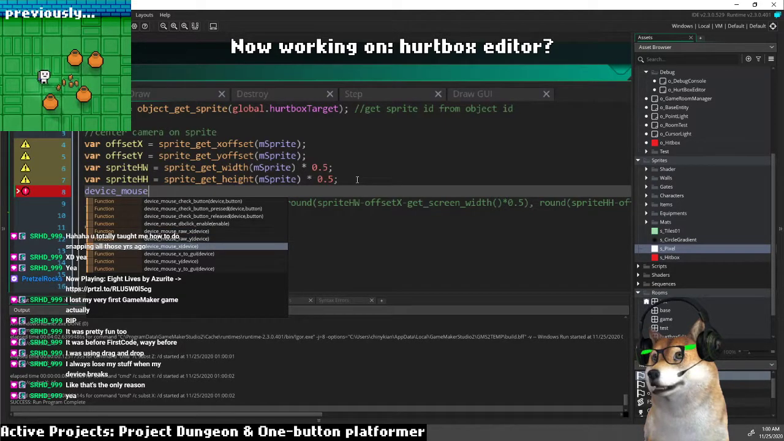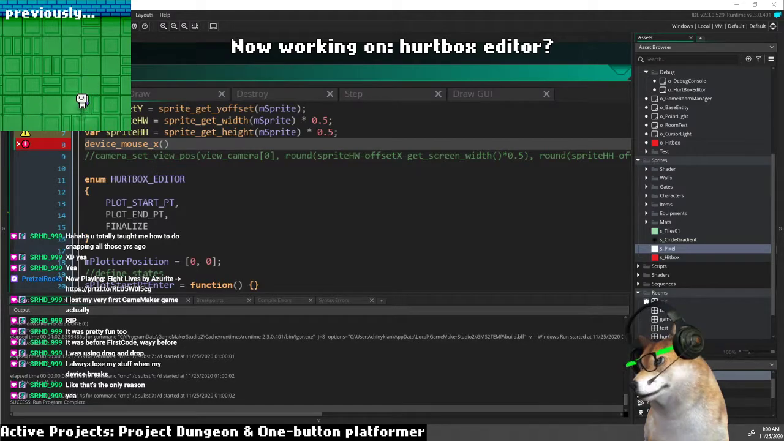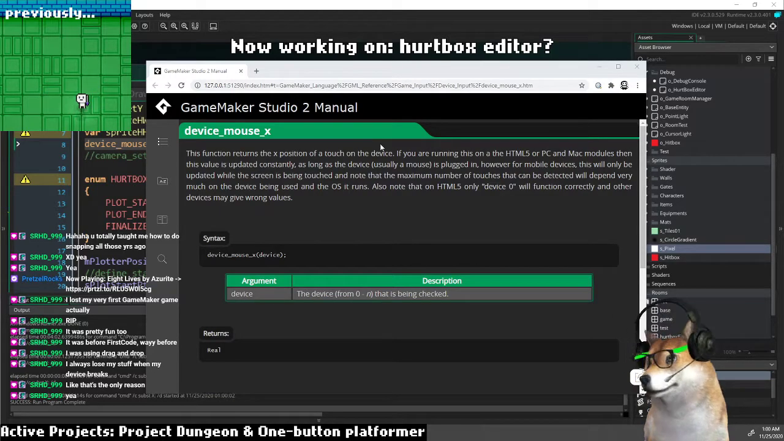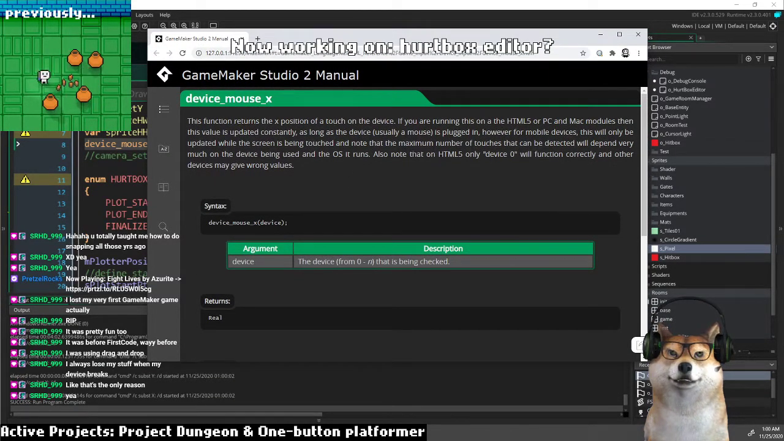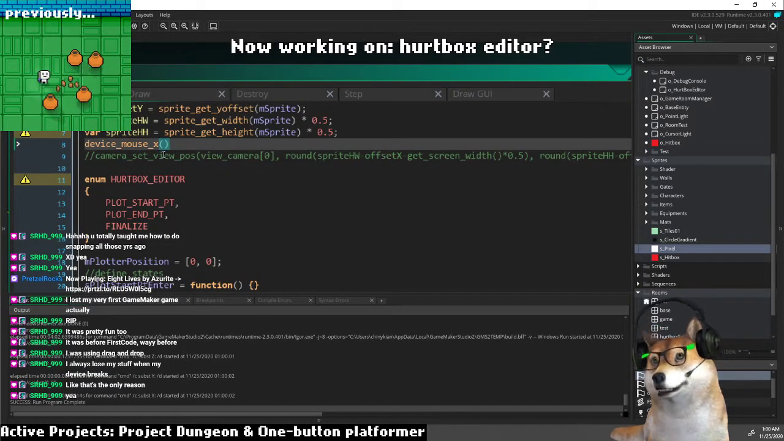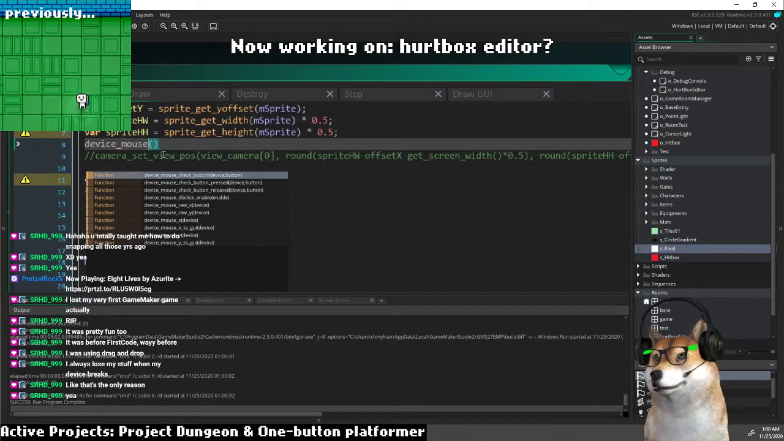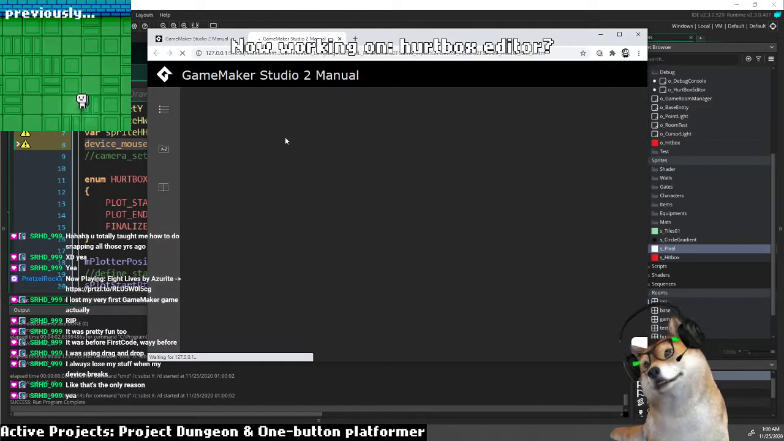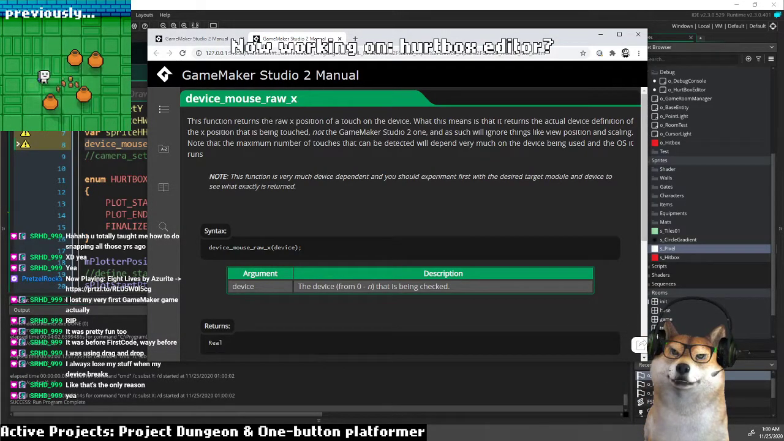What's the difference between raw and X? Let me check. I think mouse underscore X is a rounded value. That's why it's giving me all this trouble. If you're running this on HTML5, PC, Mac modules, then this value is updated constantly. Okay, good. But then what is raw? Raw X of a touch. Oh, it's a touch thing? Then I don't have to care about it, right?